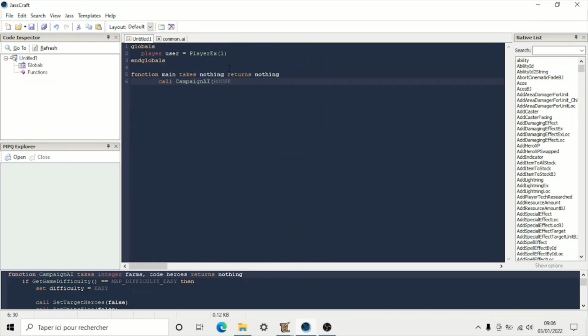But remember that not all units have constant name. For example, custom unit or natural hostile unit don't have constant name. So you will have to use raw code, or create their constant name manually. I will explain more in the next video.